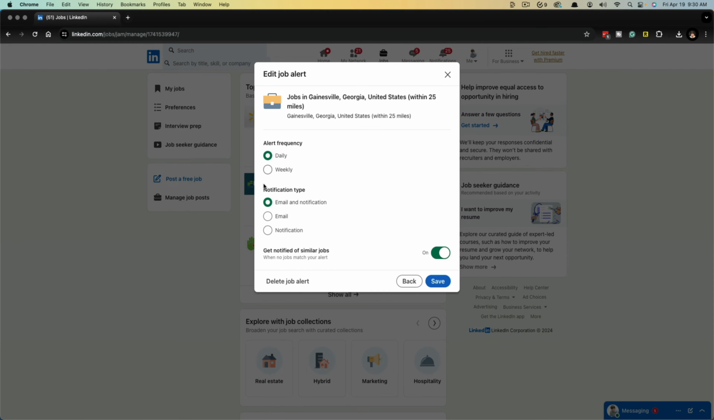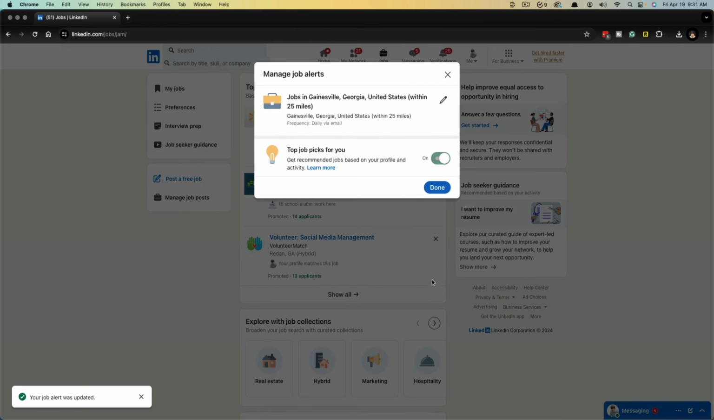Now, do you want the alerts to come in weekly or daily? Do you want the notification type to be email and notification, like on your mobile or through a desktop notification? So for me, I want it to be daily and I only want it to be sent via email. And then also there's a box that says get notified of similar jobs when no jobs match. I want to uncheck that because I only want to get notifications of jobs that I actually want to pursue. Once you've edited the job alert settings, go ahead and click Save.